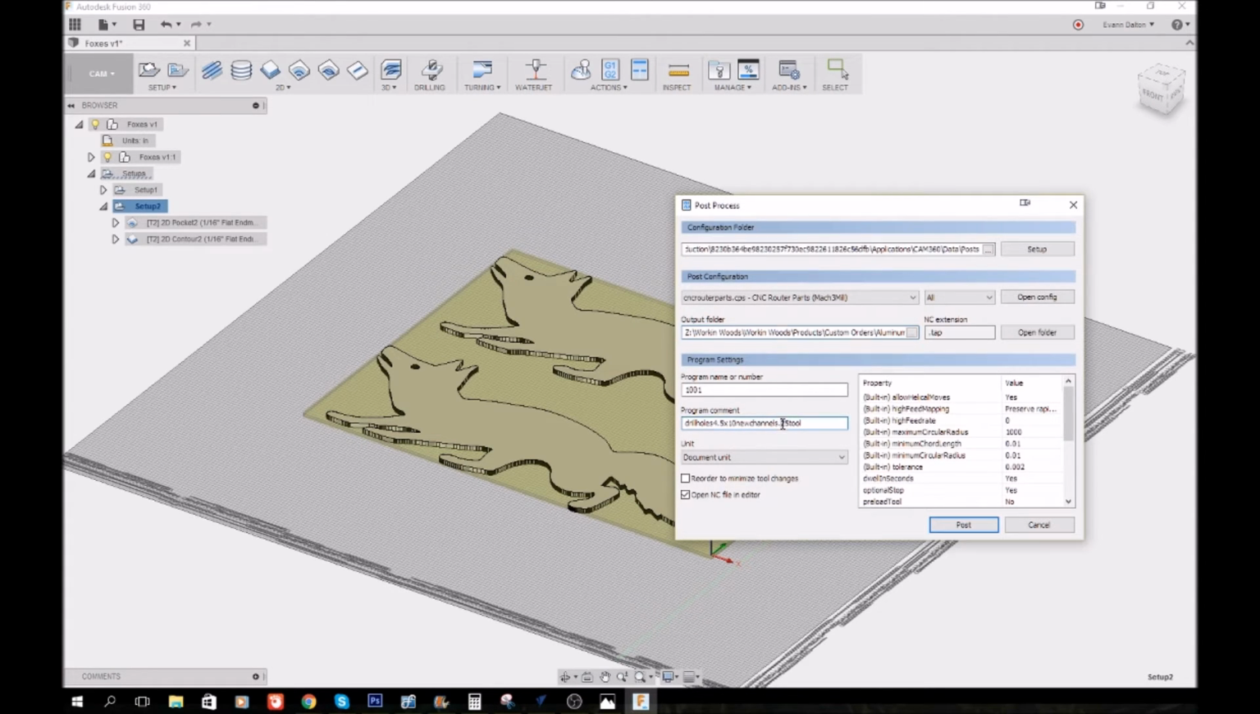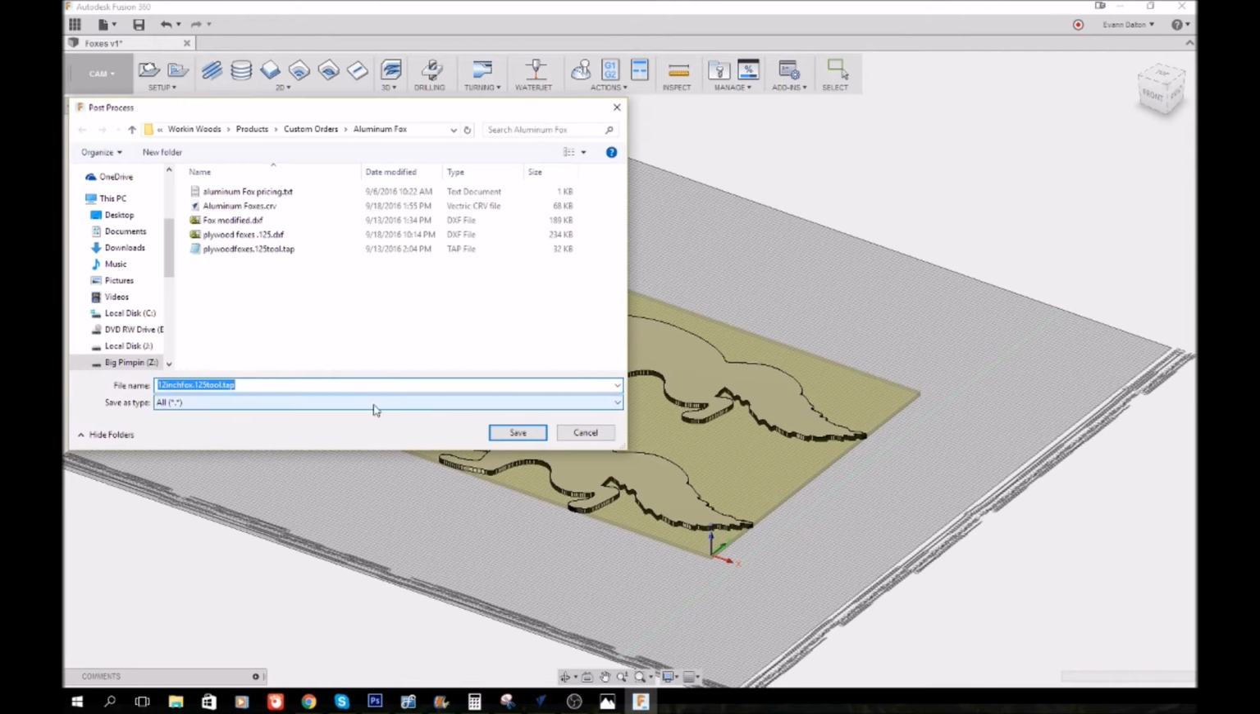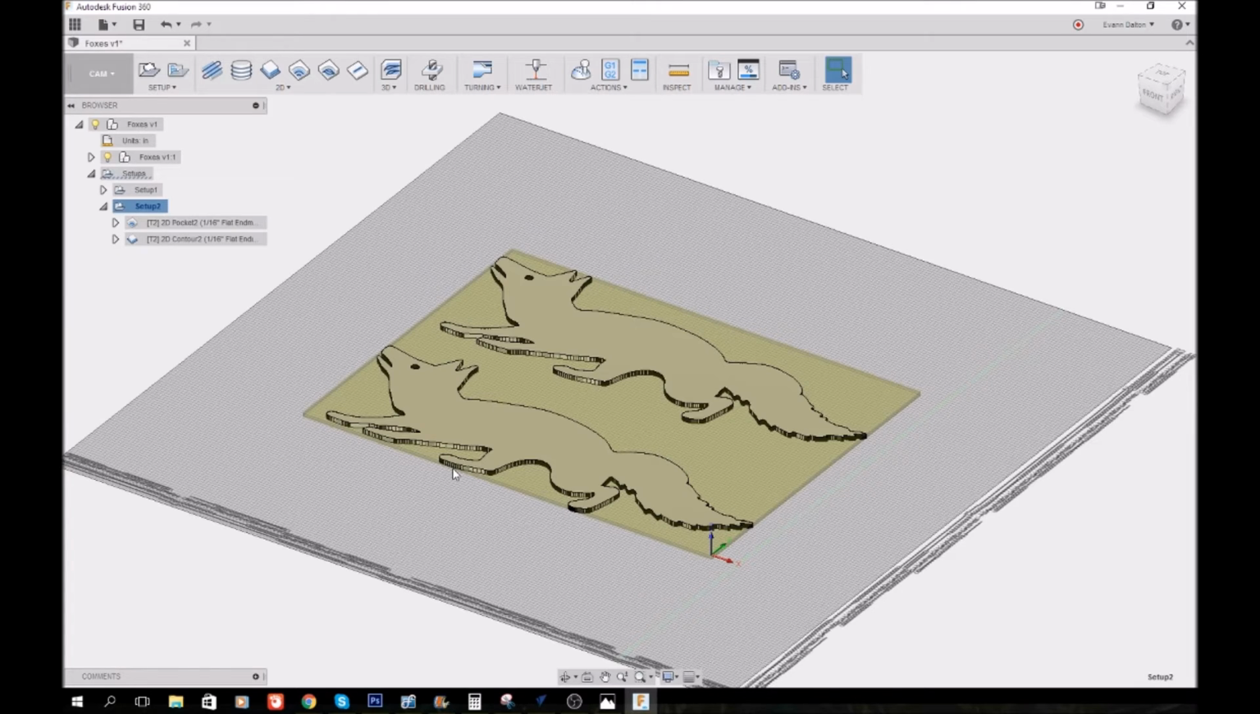And I always like to name my files kind of the name of the project. You know, we're going to call this 12-inch fox at a 0.125 inch tool. And I go ahead and copy that. Also put it over there. And make sure to double check all this. Good to go. Post. And we'll post it there.